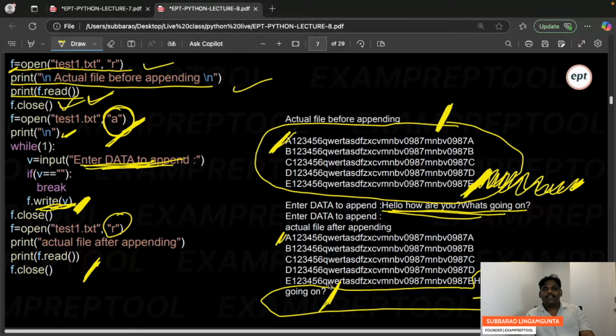It's a really nice problem. Just one small thing: append mode will make sure that you are at the last place. Read mode, you are at the first place. Write mode, you are at the first place. Append mode, you are at the last place.